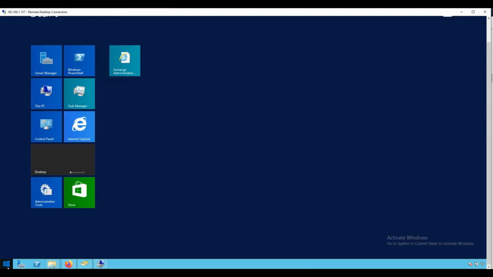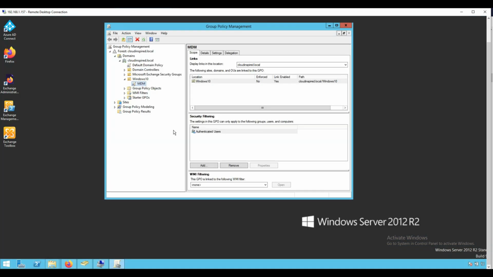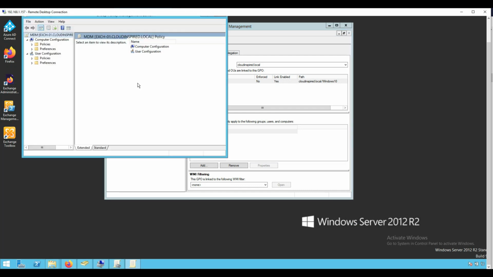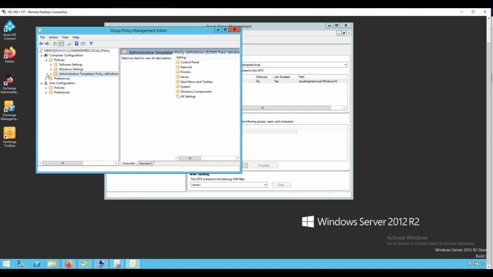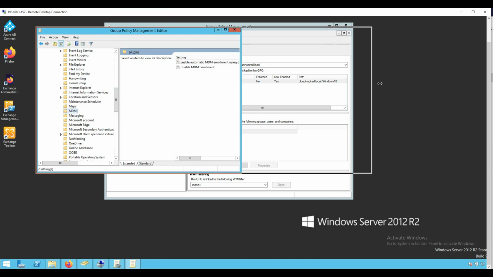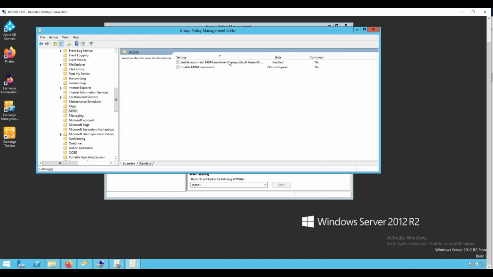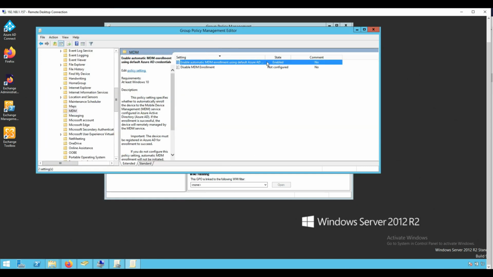So if we now go into group policy management, and then we've created a policy here which we can edit. We go to policies, administrative templates, and then Windows components. And then you should see an MDM selection here. And basically we just need to enable the automatic MDM enrollment and then choose user credentials and OK. So this is a computer group policy which is applied to the Windows 10 OU where our Windows devices would be domain joined and located.